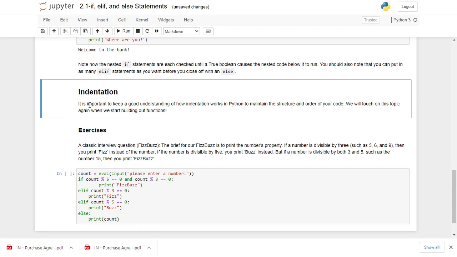Sometimes your system may use a tab key as an indentation. Sometimes your computer may just use 4 blank spaces as indentation. So whichever is being used, you've got to stick with it and keep it consistent.